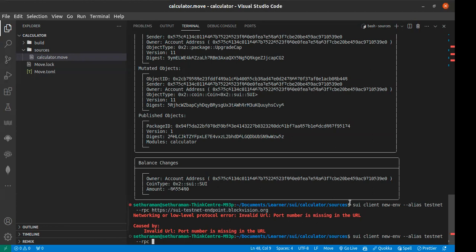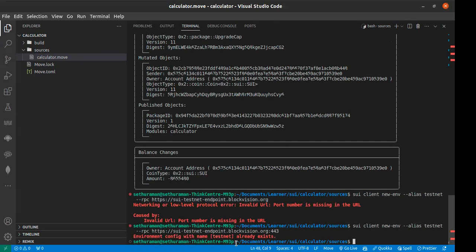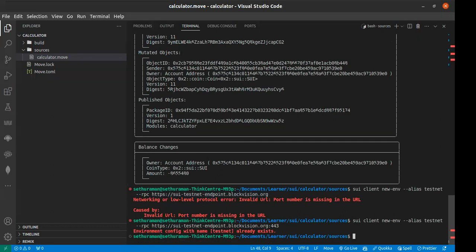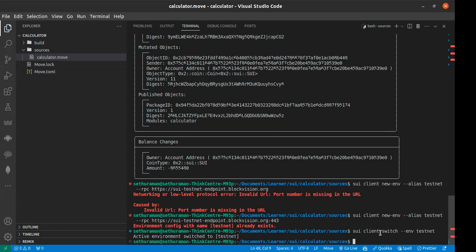We just have to... I didn't provide the whole thing. Just give me a second. I've already added 443. Yeah, it already exists, so we just have to switch. I guess this one also works, I have tried using this. Okay, let's try and deploy it.